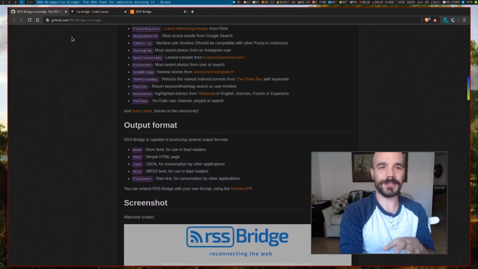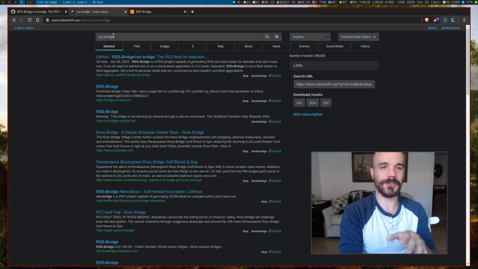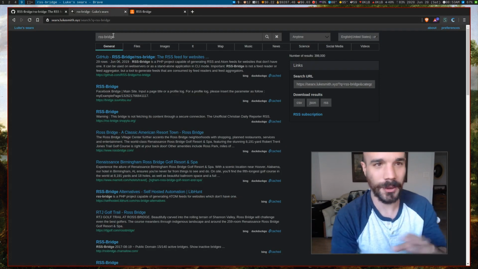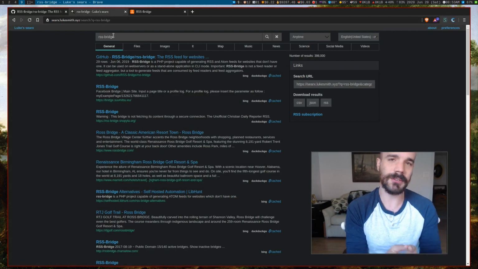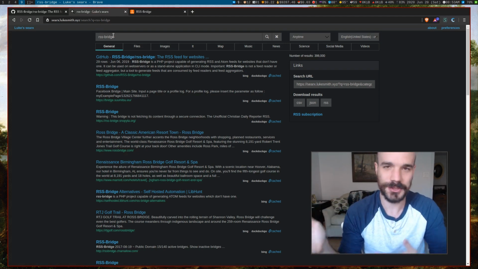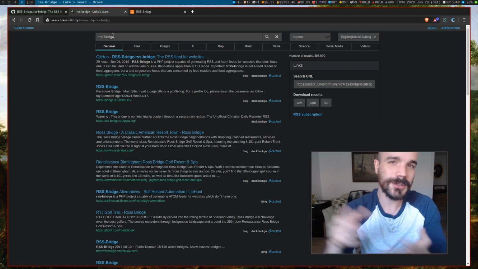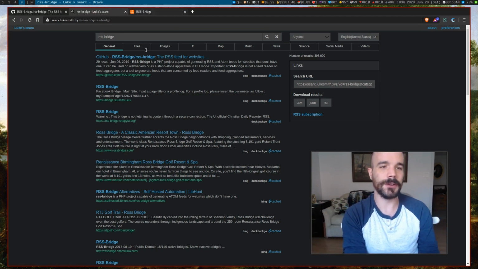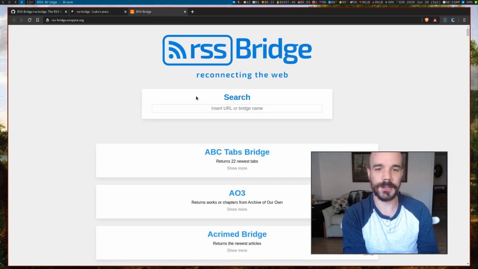This is a software project. You can just search for RSS Bridge, and it's going to bring up a whole bunch of instances of it. It's something you host on your own server, basically. But of course, you can use someone else's if it's public. So I think I clicked on one here, and it looks something like this.